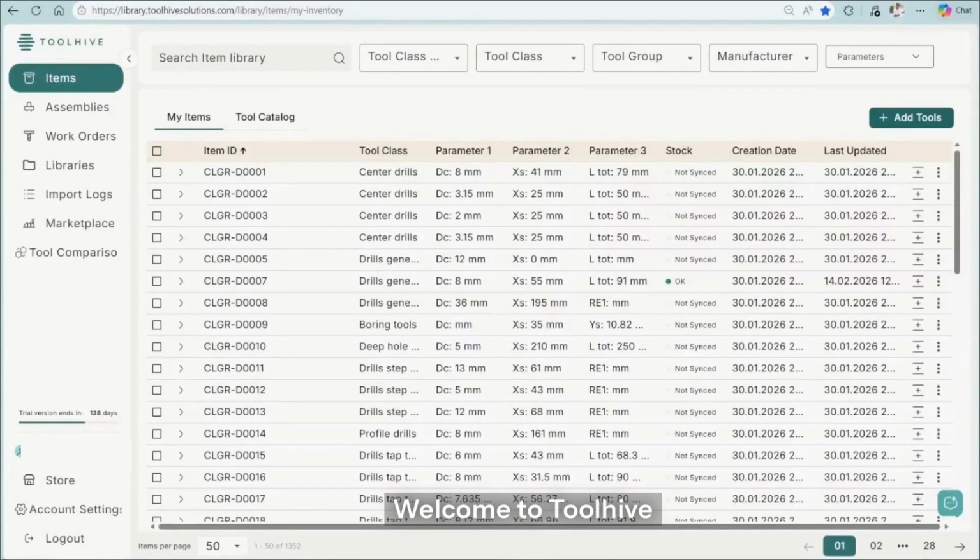Welcome to Toolhive. In this video, we'll walk you through the work order management feature and show you how to create and manage your component-related data from start to finish.